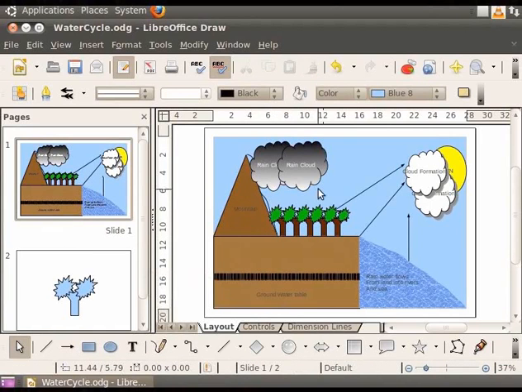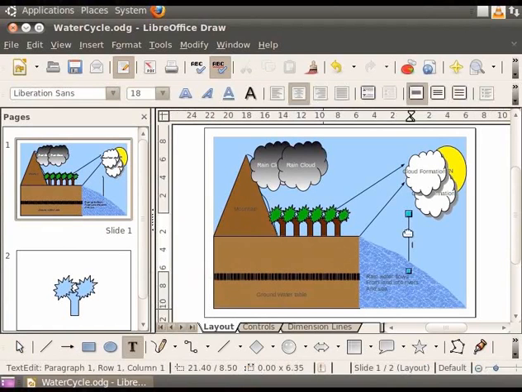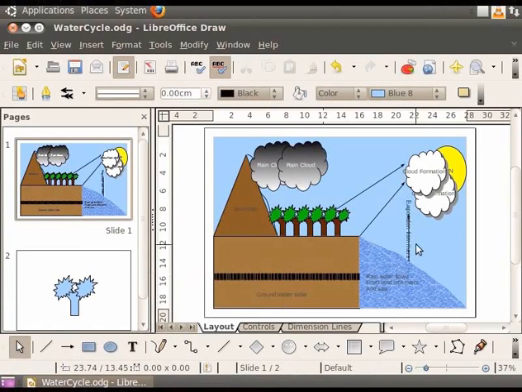Now, let's add description to each of these arrows. Select the first arrow to the right and simply type evaporation from rivers and seas. Click anywhere on the page. The text appears on the line. Notice that the text is placed exactly on the line and hence it is not clear.